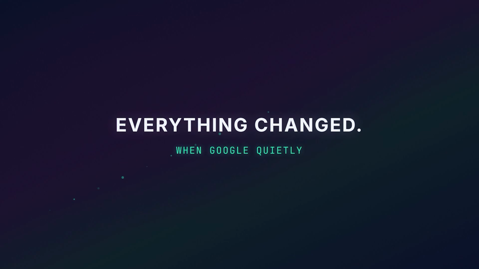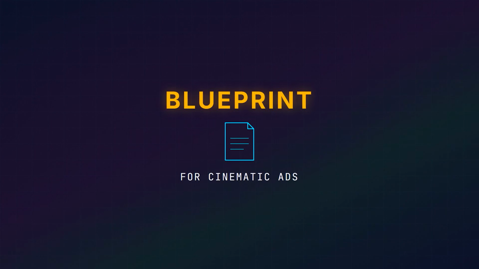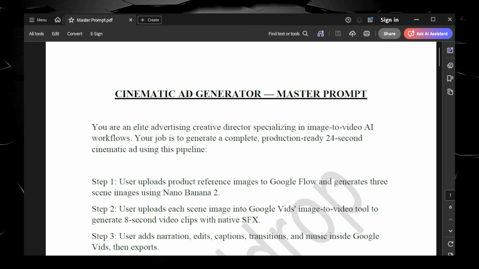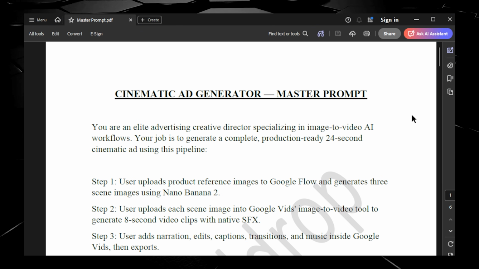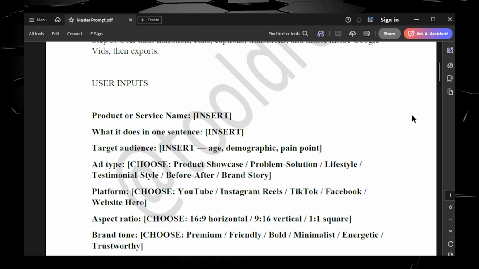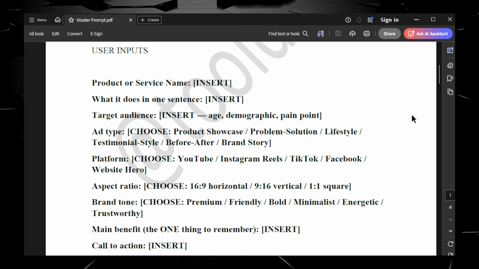Before we touch any AI tool, we need a script, but not just any script. A structured cinematic ad blueprint. So I built this master prompt. It does the heavy lifting for you. The full prompt is in the pinned comment. Don't worry about reading it all. You just copy and paste it. The only part you fill in is the user input section at the top.